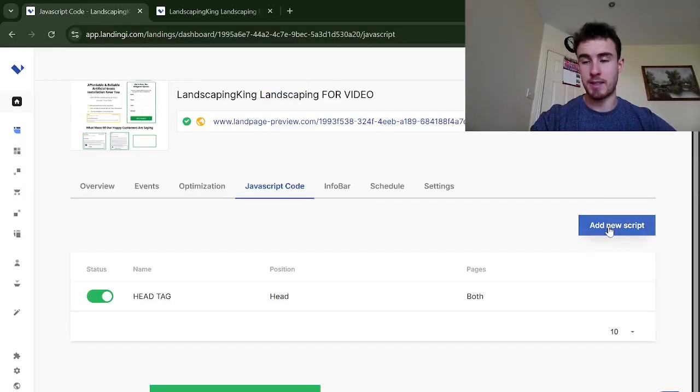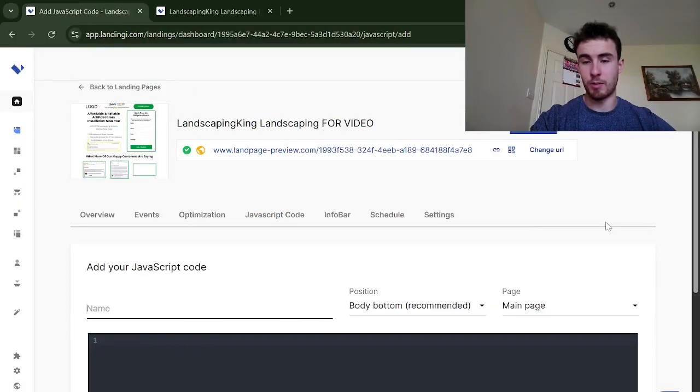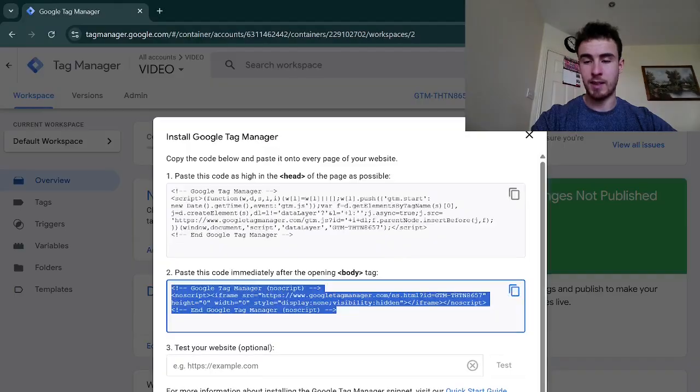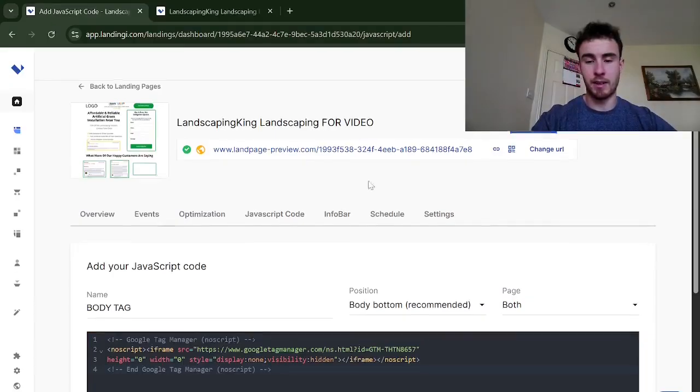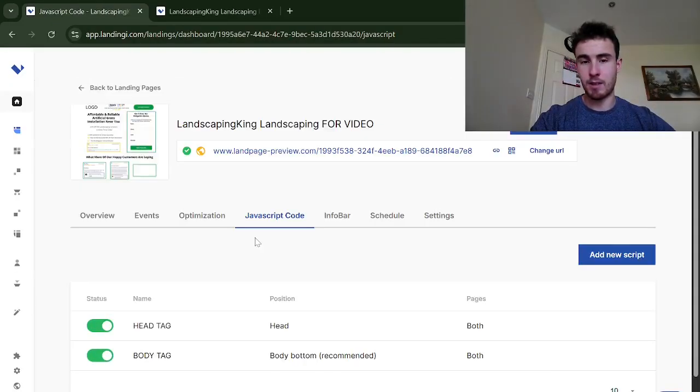We're going to do the exact same thing with the body tag. So we're going to press add new script and we can just call this one body tag, and we can keep this as body bottom position and on both pages. We do the exact same thing, just copy the body tag and paste that in here and press add script. So if you're using a landing page builder like this, that's exactly how you add the head and body tag to it.